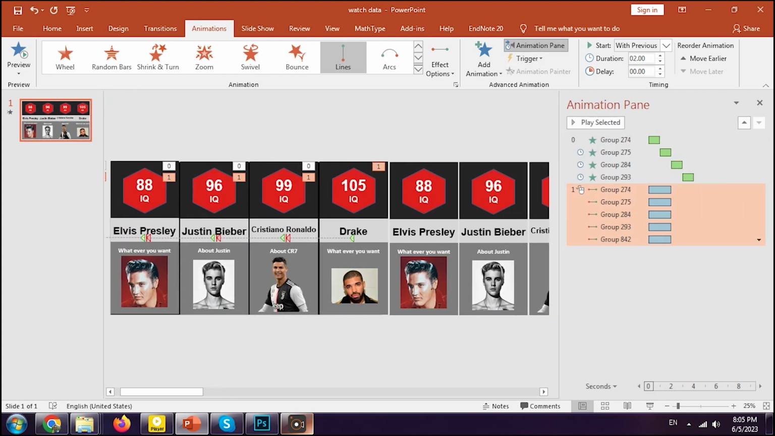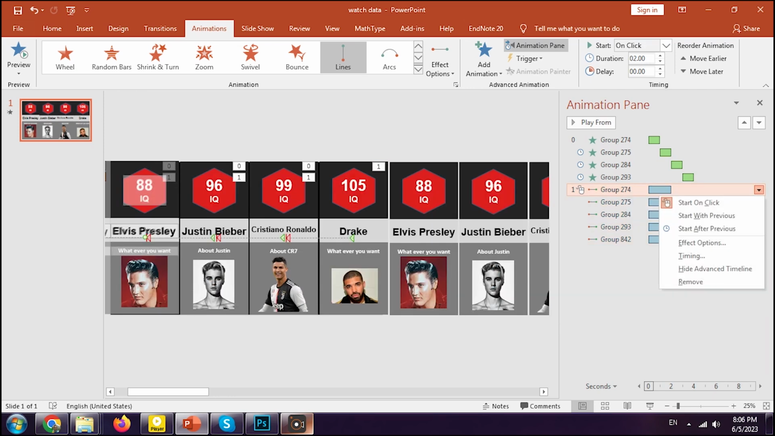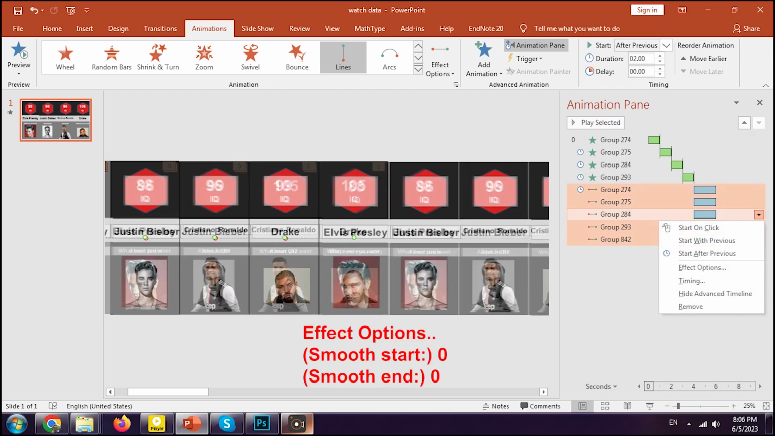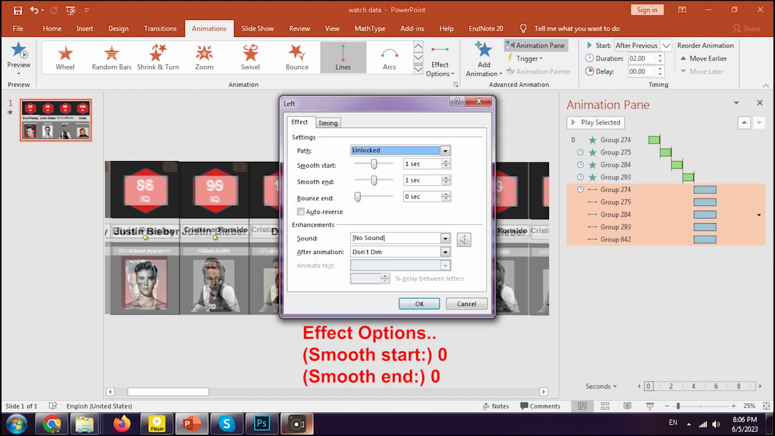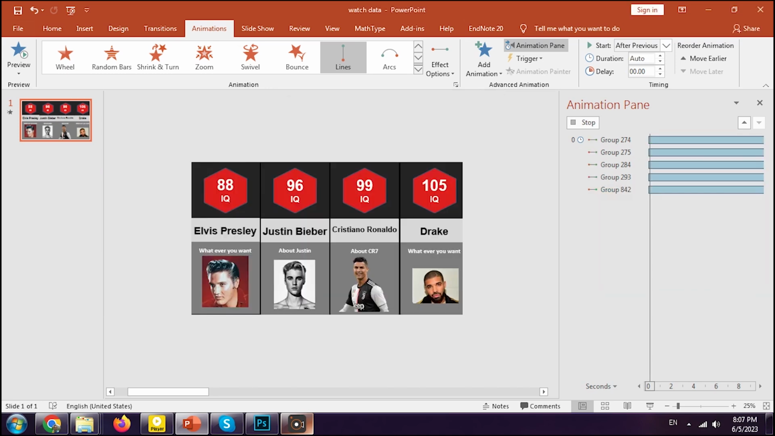Now in the Animation pane, you will observe a new effect represented by the color blue. This effect needs to be changed to Start After Previous. Then hold the Ctrl key and select the new effects, right click on them and click on the effect option and adjust the smooth start and smooth end effects to zero. In the timing section, specify the duration of this effect based on the number of your groups. In my case, I set 120 seconds.